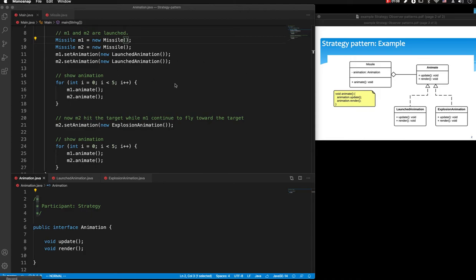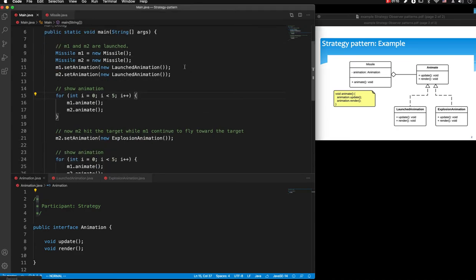So here is an example in the main program, which is text-based. We just assume that this is something going on in a graphic environment. We have created two missiles. Those are the context of the strategy pattern, and then you set the animation strategy. One is launched, the other one is launched as well, and then the animation goes on.